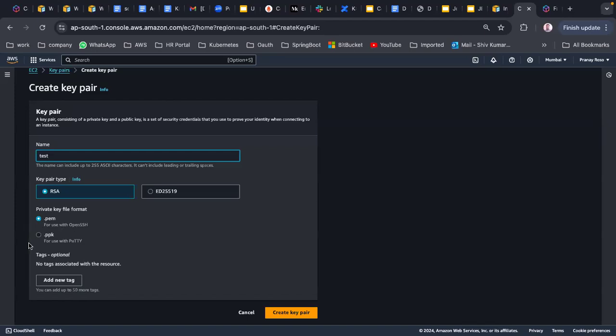Okay, so just select this PEM, it is automatically selected. You don't have to select anything. Leave that one as default. Just give the name. That's it.